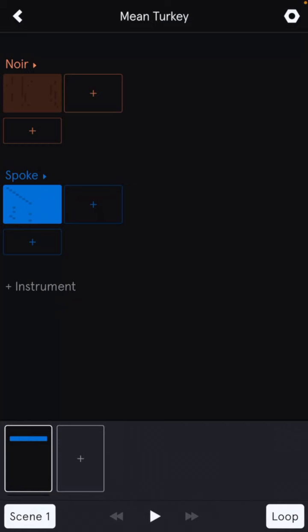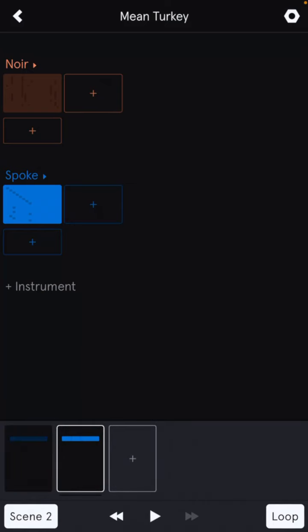Now I'm ready for scene 2. I'll stop that. So scene 2, when I click the plus sign, it's automatically going to copy over what's in scene 1. All right, that's fine. If I don't want it there, I can take it off, put it back. Maybe now I want to add in the piano section. So let's see how this sounds.